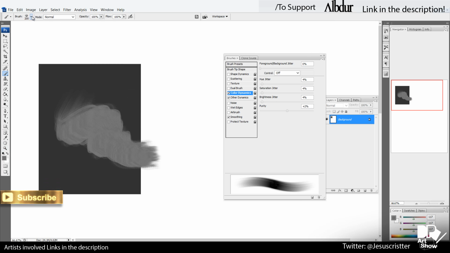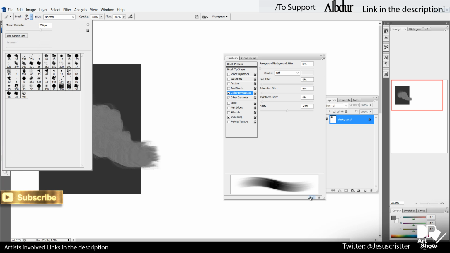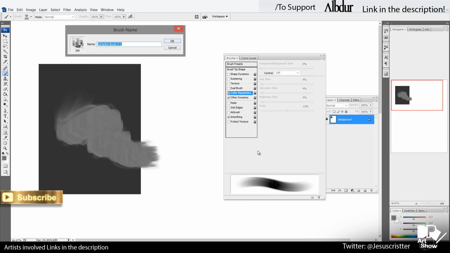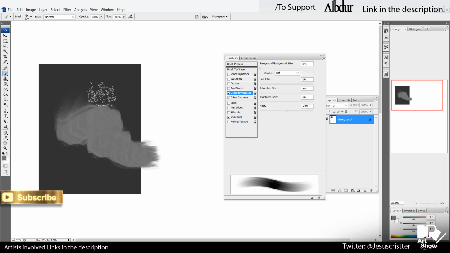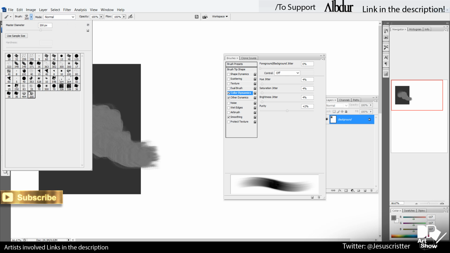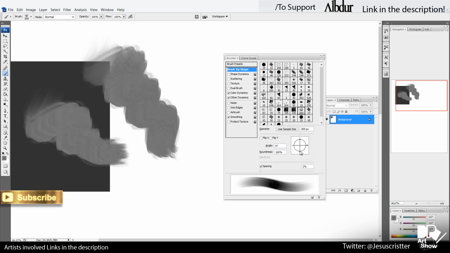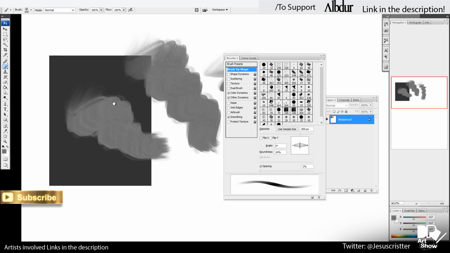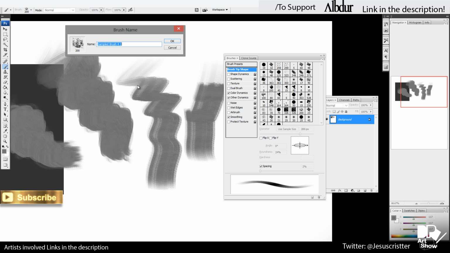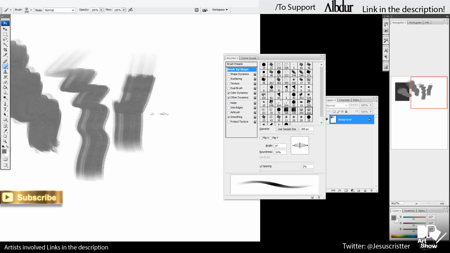Now this one that I have here doesn't work at all. I have to create a new one with these settings. So I put a name, let's call it weird brush, and I'm going to erase the other one. I also use the same brush, but I change the shape to a more plain one, something like that, and I'm going to save it too. So weird brush 2. That's it. Those are the brushes that I use for this tutorial.